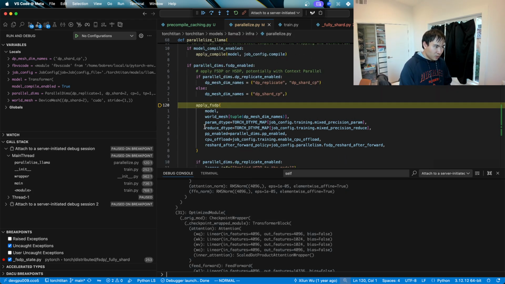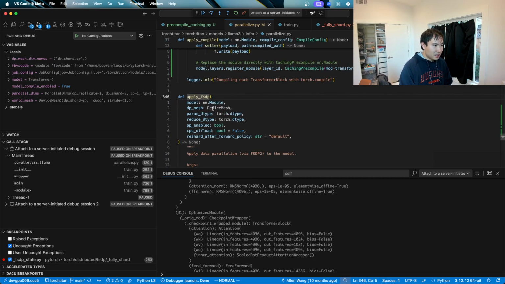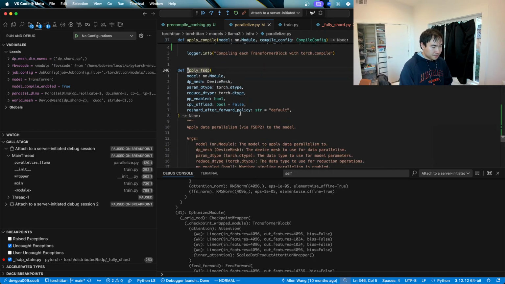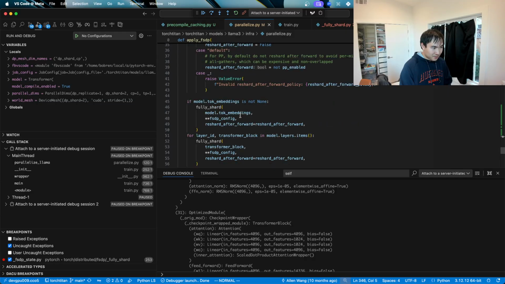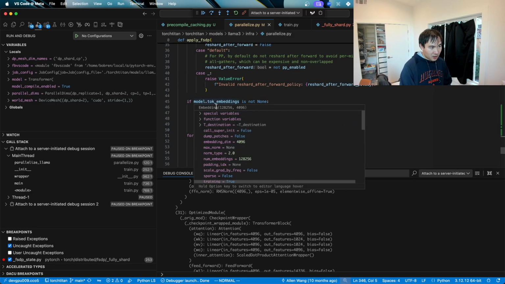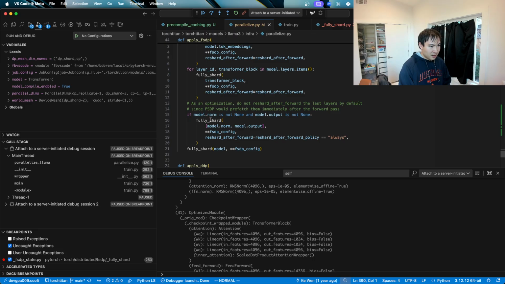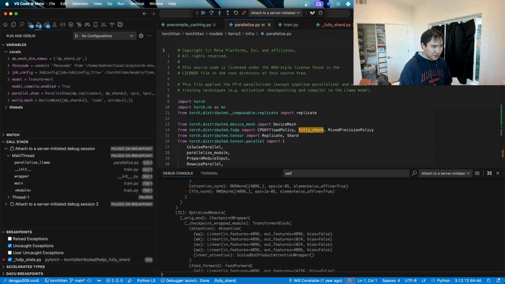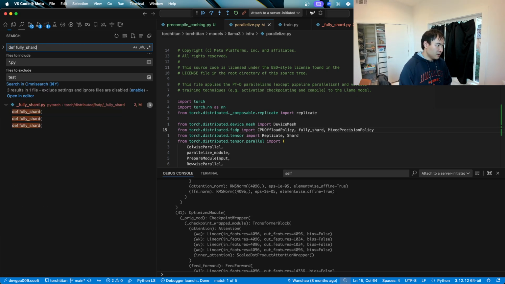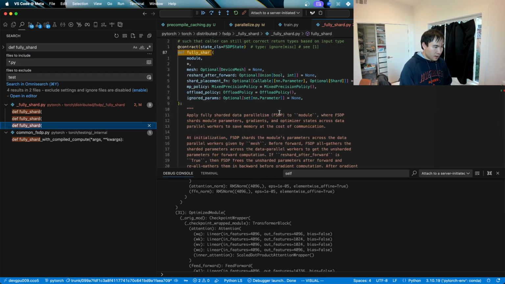And then lastly, we will apply FSDP. So this is where we'll look at the code. What does apply FSDP do? It basically calls this fully shard method on the token embeddings, the transformer block, the norm, and then the full model. And what is this fully shard and where is it defined? Fully shard is actually defined in Torch. It's defined in Torch distributed FSDP. So let's take a look at the fully shard method.